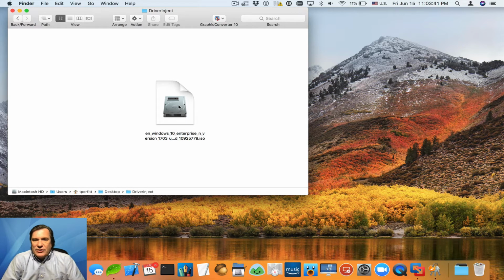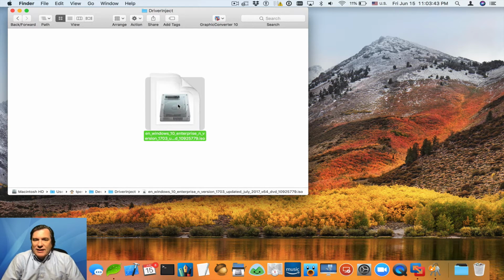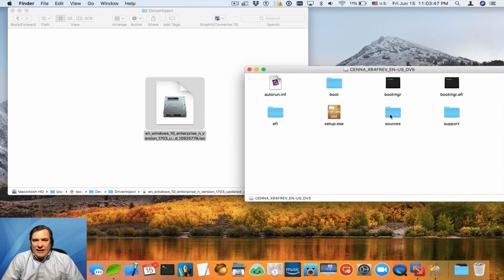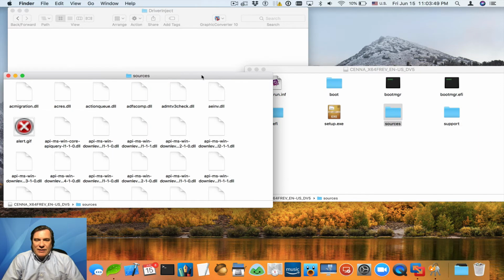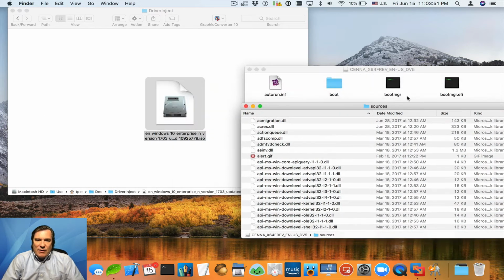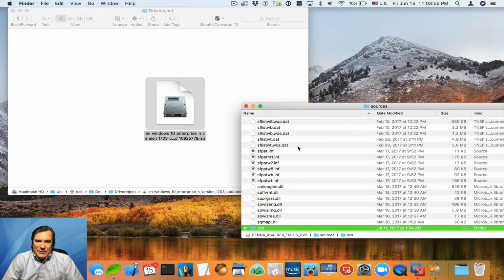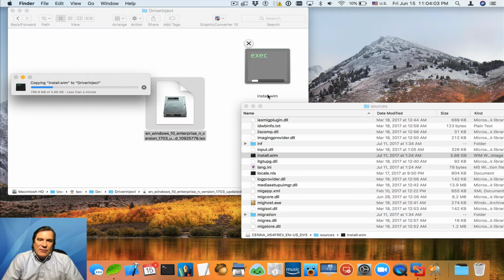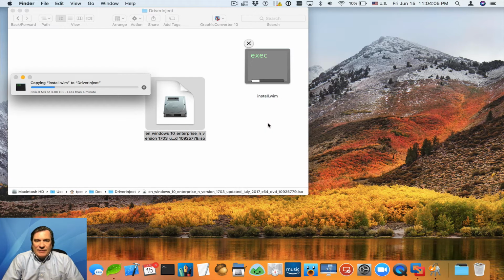In the Finder, I'll just double click on it and it'll mount. Inside that folder, you'll see there's a sources folder, and in the sources folder is the base install file, which is called install.wim. So we'll take that install.wim and copy it into that resources folder I copied onto my desktop. So that gets copied over off of the DVD.